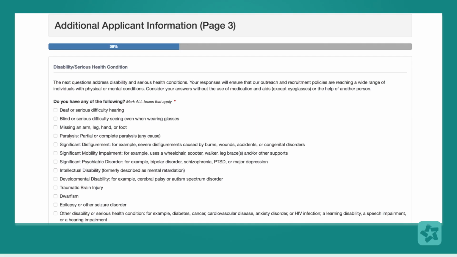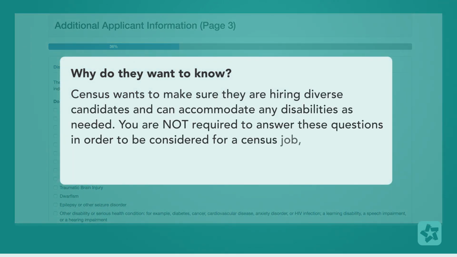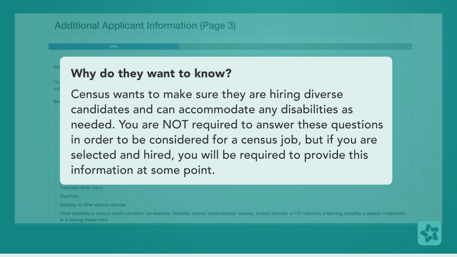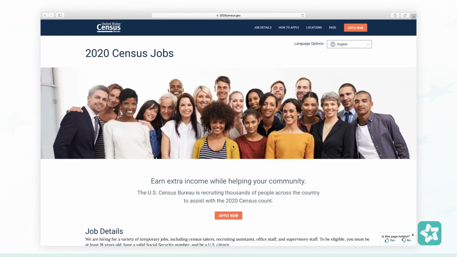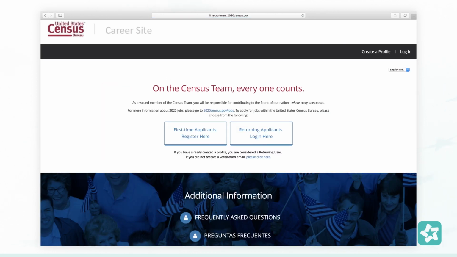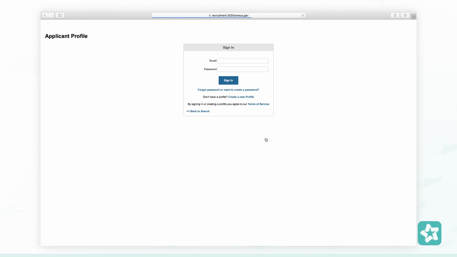The last 2 pages of the application have optional questions about your ethnicity and race, education level, and any disabilities or health conditions that should be taken into consideration. If you have a disability or health condition that prevents you from fulfilling the duties of an address lister or census taker, the Census Bureau will make an effort to place you in a census job that is accessible to you. After you save and exit, you can still log back into your account and update your application information later, as long as you have your email address and password.